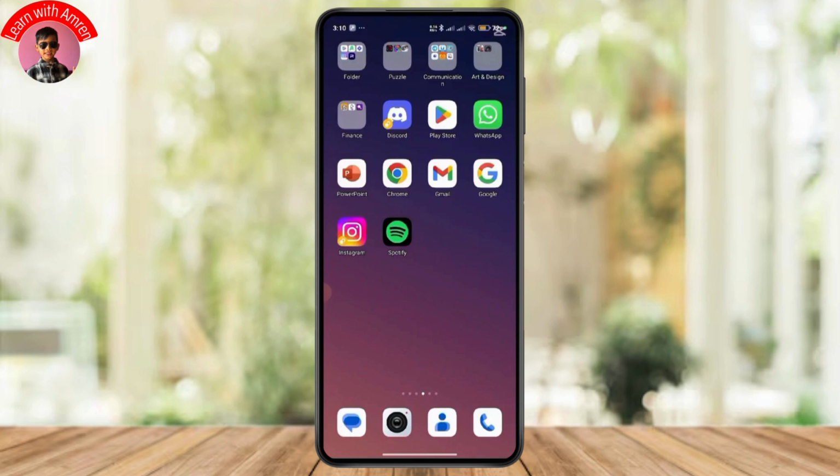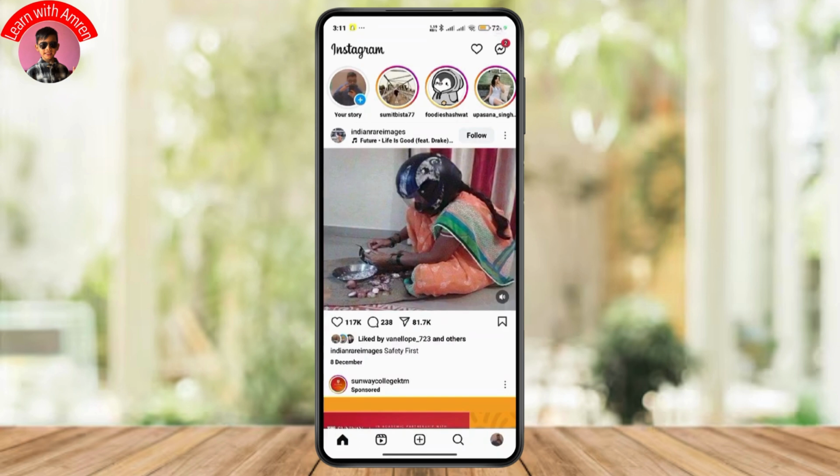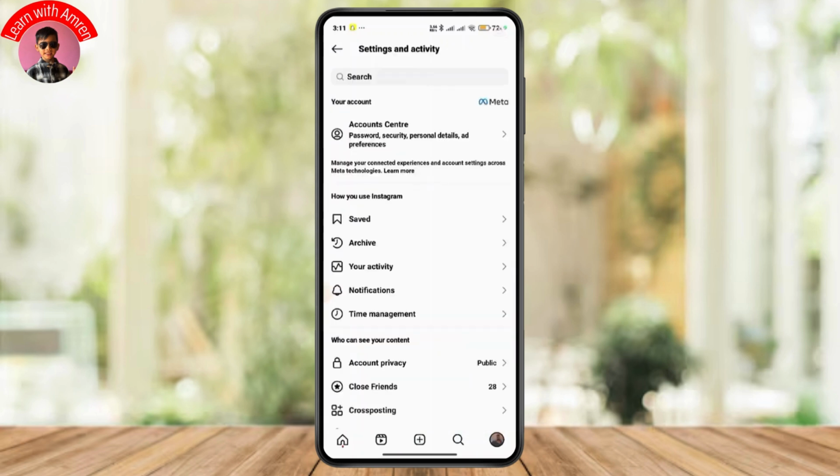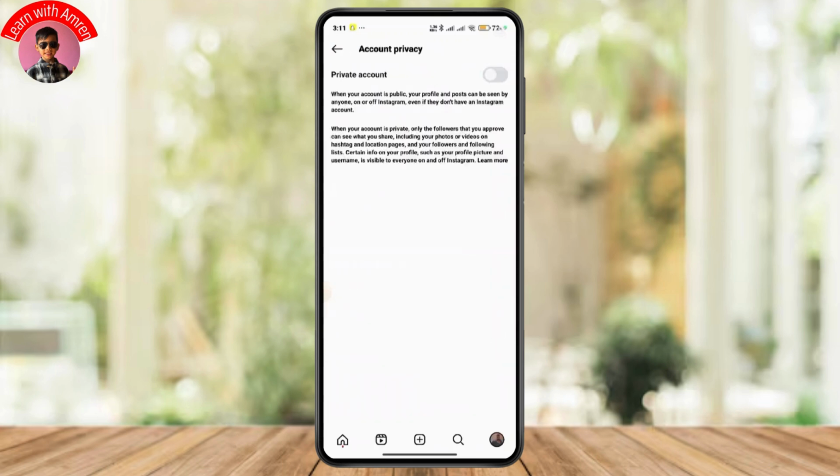So first things first, open up your Instagram app and make sure that you are logged in to your account. Once you are inside the app, tap on the profile icon shown on the bottom right corner. And once you are in your profile, tap on the three dash icon shown on the top right corner. And you will be prompted to the menu section. From there, simply scroll down and tap on Account Privacy.